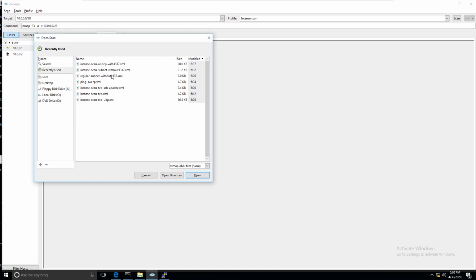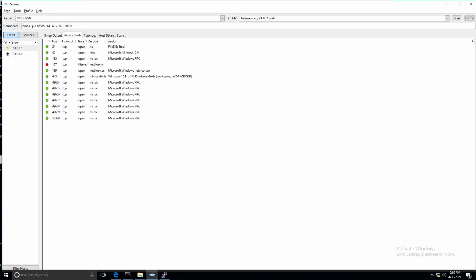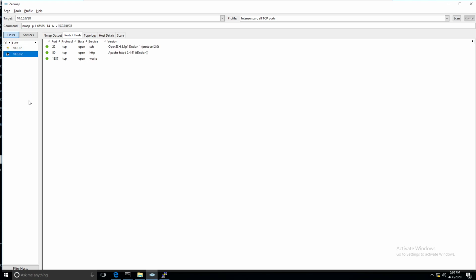So let's take a look at another scan result here. So this was the intense scan without our 1337. And now this is an intense scan, all TCP ports. So we do Nmap, specify that port range, full 1 to 65535, -T4, so it's fast. We get that fingerprint information, it's verbose, and we're doing it for this network segment here. Now on 10.0.0.2, we see that 1337 come up again.